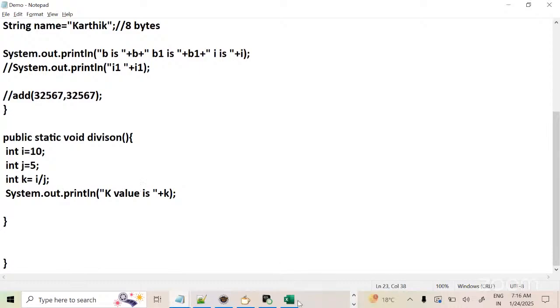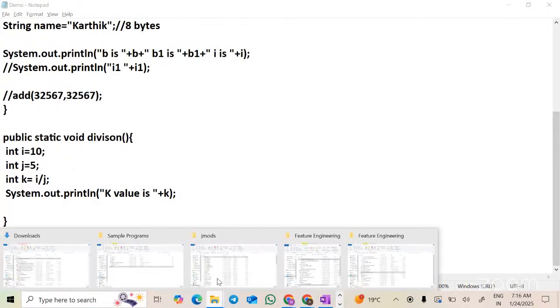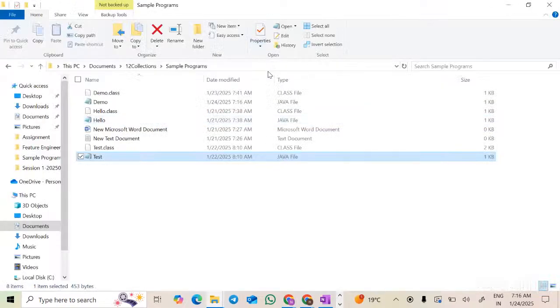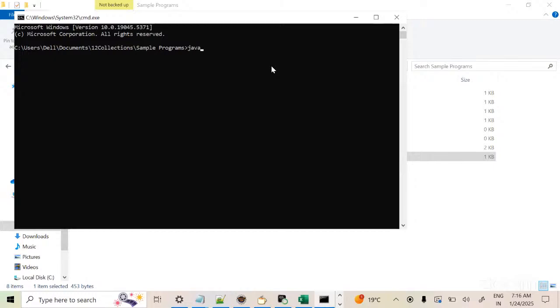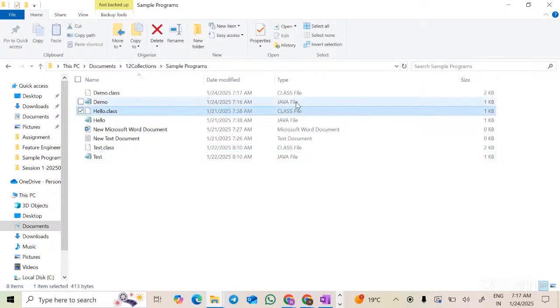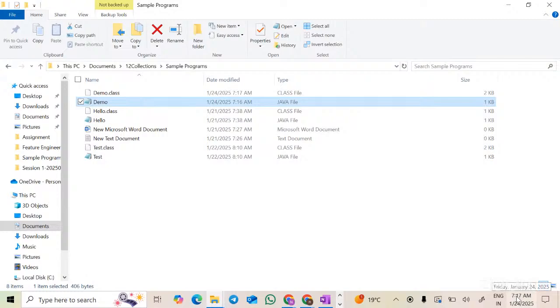Yes. Since I have modified the Java code, I need to compile it, correct? Let's go and compile it. This demo class is present in the 12 collections folder, right? Let's go to that location. Yeah, sample program. How do I go to the command prompt directly from here? Select, type cmd and enter. Now, what is the command? javac followed by Demo.java. Yeah, there are no compilation issues. And you can look here. See, earlier it was yesterday's time, but I just compiled the program 30 seconds back, right? You can see 1/24/2025 7:16.